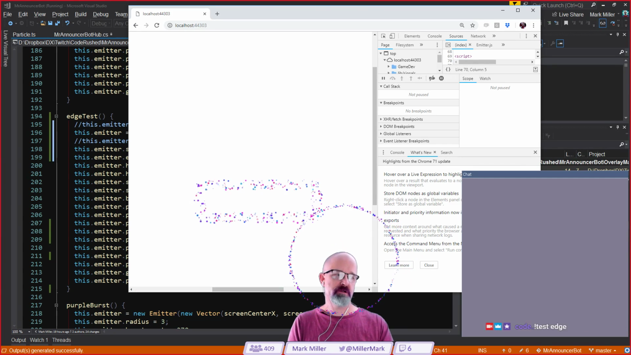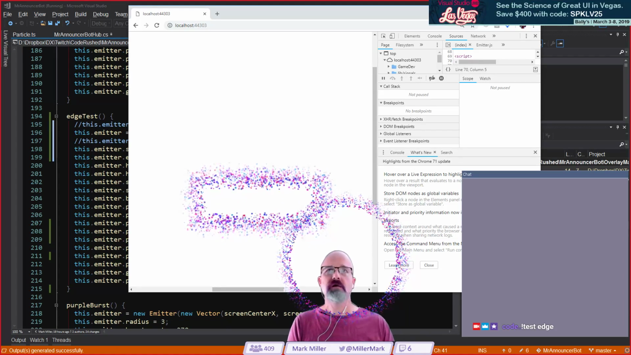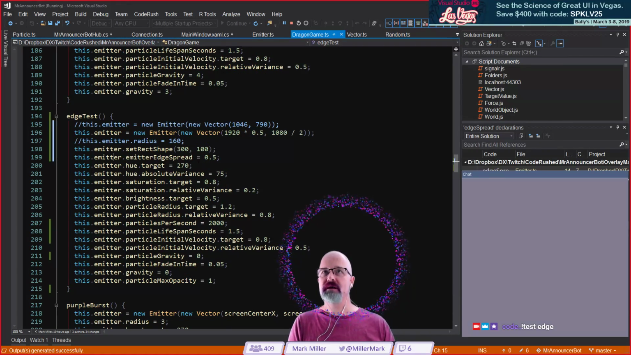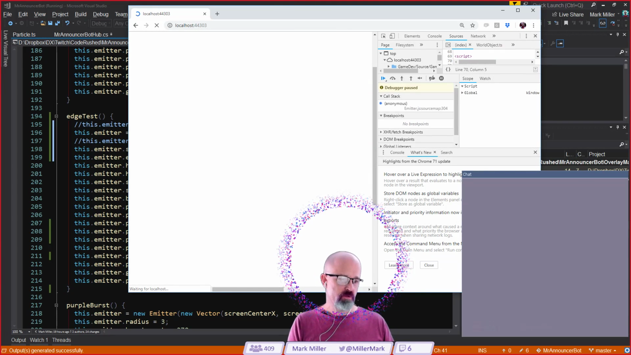Waiting for the load to finish. There it is. Did that diminish in size? I think it did. Definitely diminished, yeah. All right, so let's come in and let's make the edge spread 0.8. So we're getting a little closer to the center here. Let's refresh. And this is very cool if this is working.